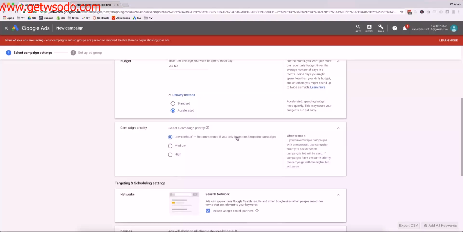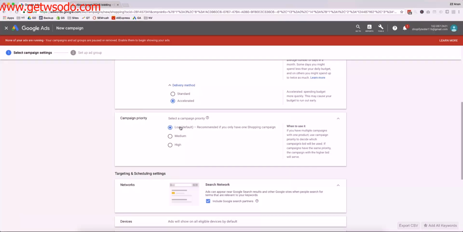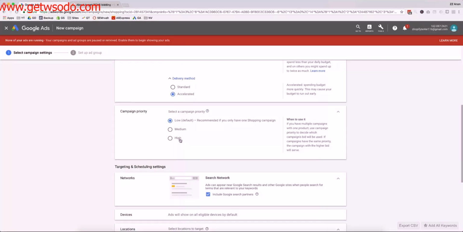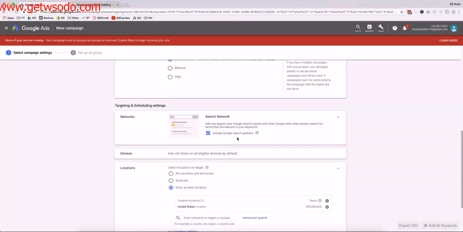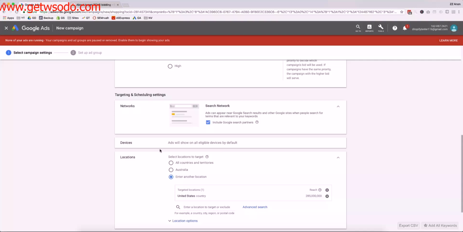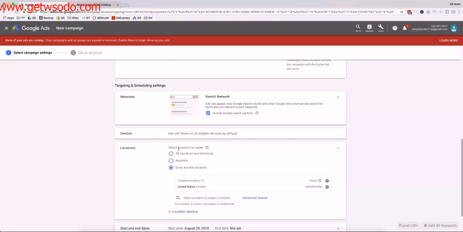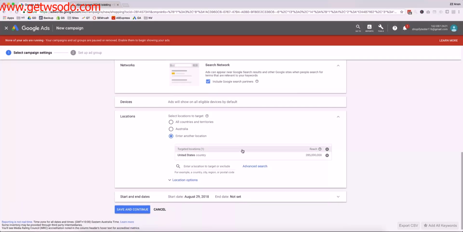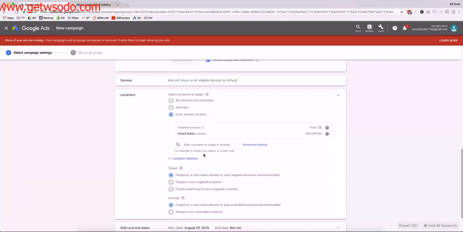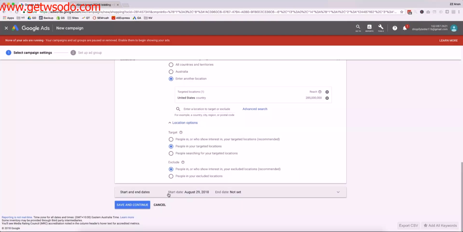Our campaign priority, because this is a test campaign, we want to leave this on low. Because when we create other Google Shopping campaigns, we're going to put our other campaigns on high. Search networks, leave on search partners, that's fine. Devices, just leave. And then the location we want is United States. Location options, we want people in your targeted locations. And that start and end date is fine, we don't want an end date. So we want to go save and continue.